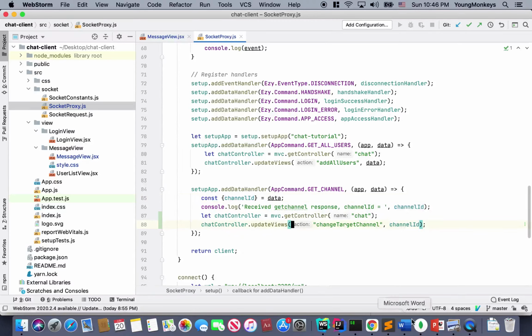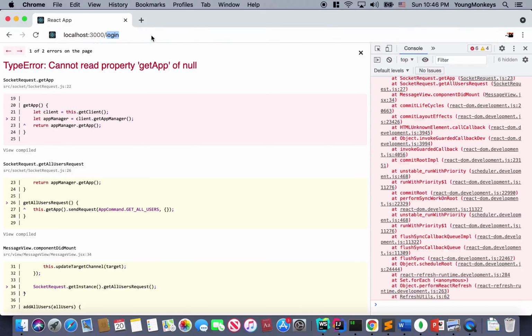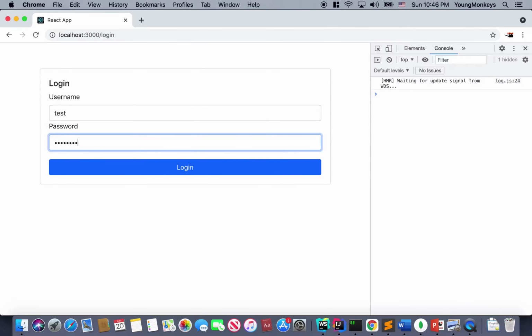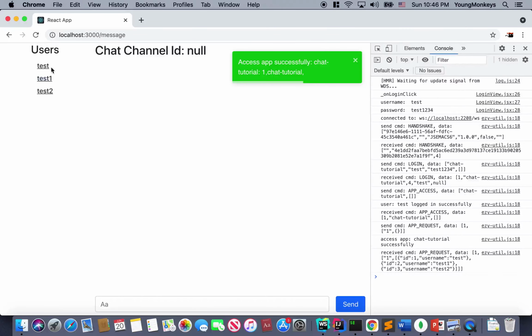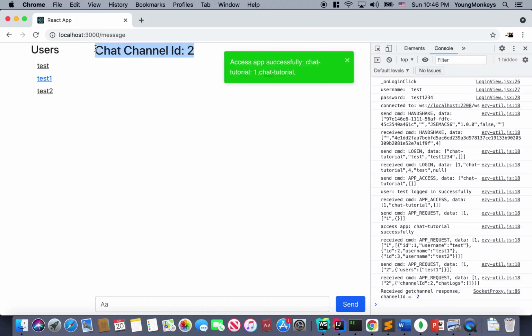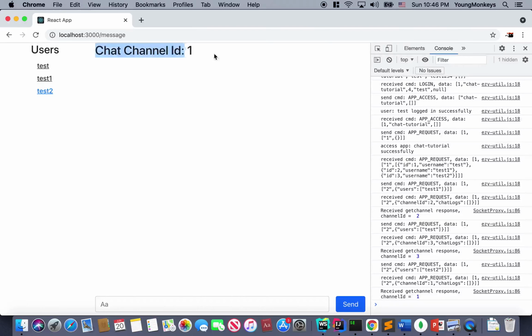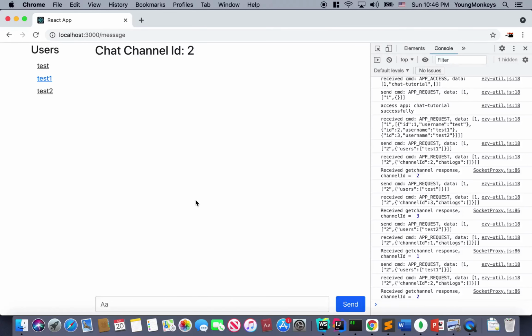Okay, let's test with the browser. I'll log in, username test, password test 1234, login. And when I click on test 1, for example, it gives me the channel ID of 2, test 3 channel ID of 3, and test 2, channel ID of 1, this one, channel 2. It looks good. Now I want to input something in the input box here and then click send. So my client will send a request to my server with this message.